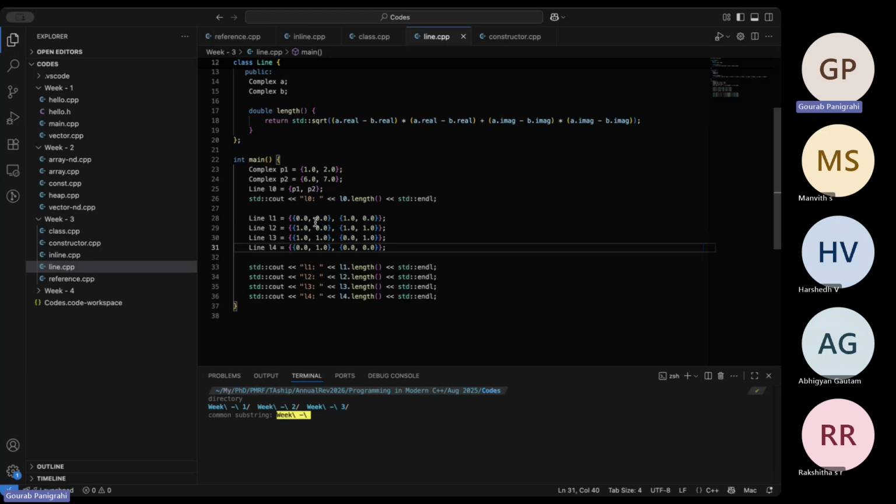Starting from 0, 0, the first one is 1, 0. So this is on the x-axis, from the origin to the point 1. Then from that point 1, 0, we go to 1, 1. Then from 1, 1, we go to 0, 1. From here to here, you go in the east direction, and from here to here is north.